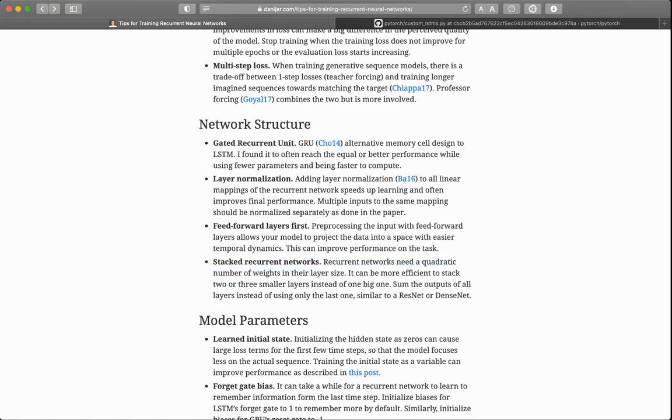It can be more efficient to stack multiple layers than having one big one. So it means that it's better to have smaller LSTMs with a hidden size of, let's say, 128 or 64, than just having one large LSTM with a hidden size of thousands. So that is one thing. And the other cool thing is to sum the outputs of all layers instead of using just the last one, similar to ResNet or DenseNet. So this line I think is really cool.